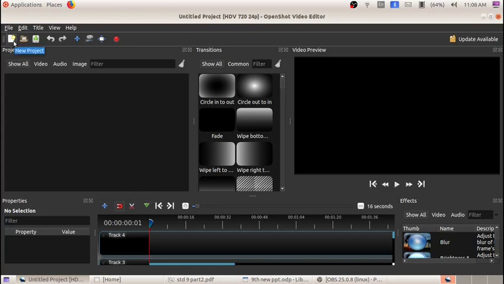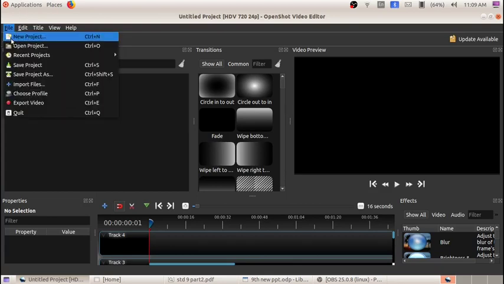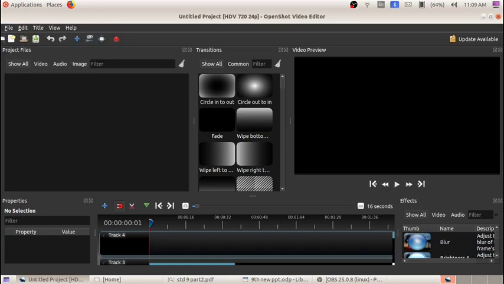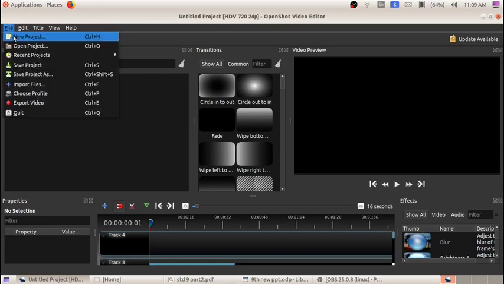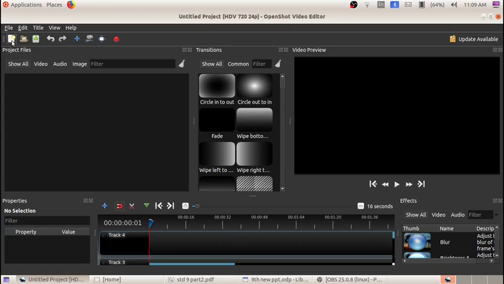So here the first tool is the New Project option. When you wish to start a new project in LibreOffice Writer, Impress and all, we can see the File, New Project option or File, New option. In a similar way, either you can go to the File option, File, New Project, or just click on this particular icon, the New Project option. Thereby we can start a new project in OpenShot video editor. And what is the second tool? Open Project option. We can open a particular project from either the home folder or the school resources folder, any folder.